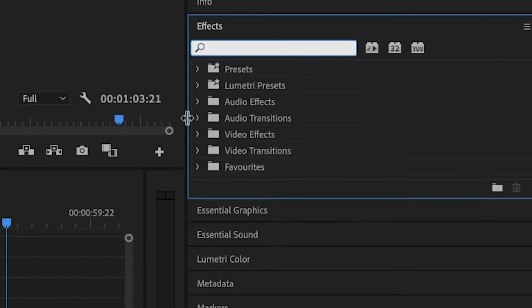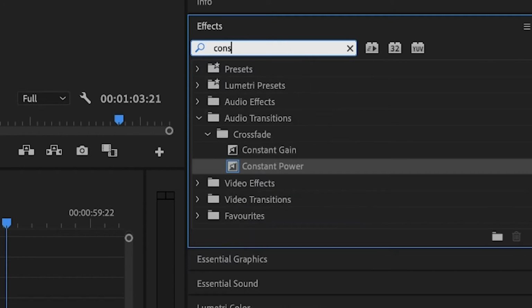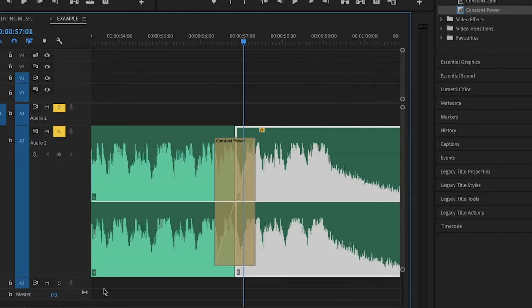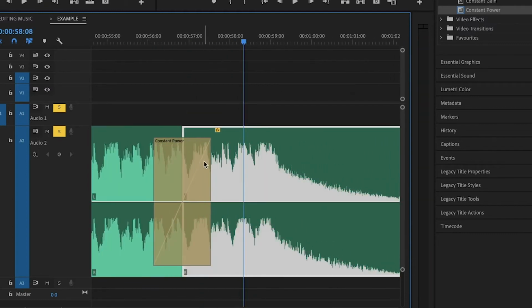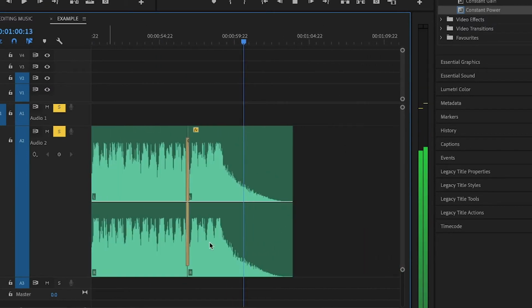This is where I introduce the main character of music editing, and that is our friend Cross Dissolve, or in Premiere, Constant Power. We're gonna take that effect on the seam of our clip, place that, and then drag it out as long as we need for it to sound natural.